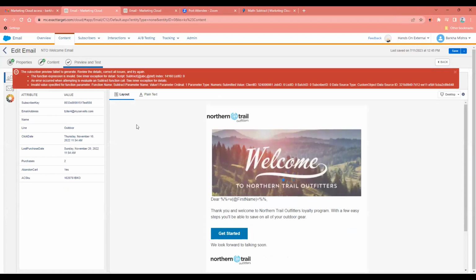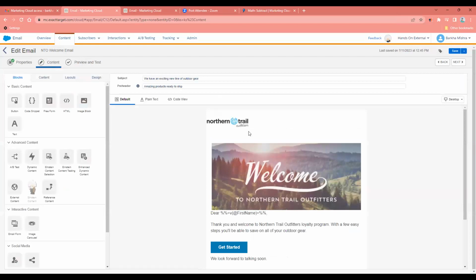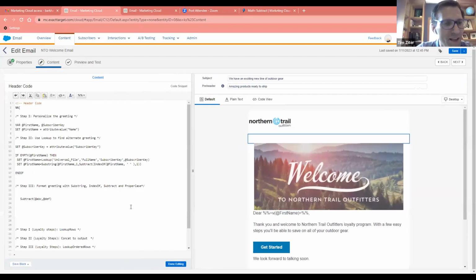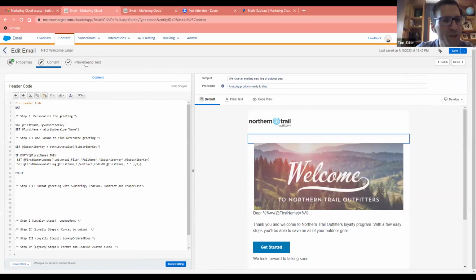Okay, good. So the function and subtract parameter ordinal. Okay, so there's something a little off. Oh, it's okay. Let's go back to the code. And then let's go back into that block. And then on line 23, let's remove that code. Got it. Perfect. Awesome. And then let's go and preview and test.